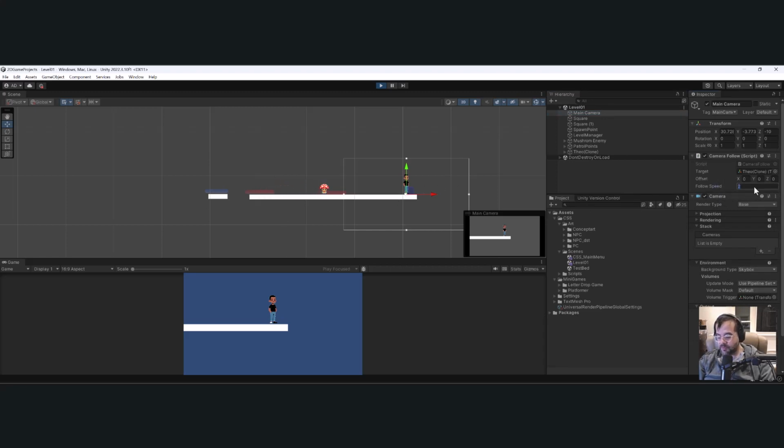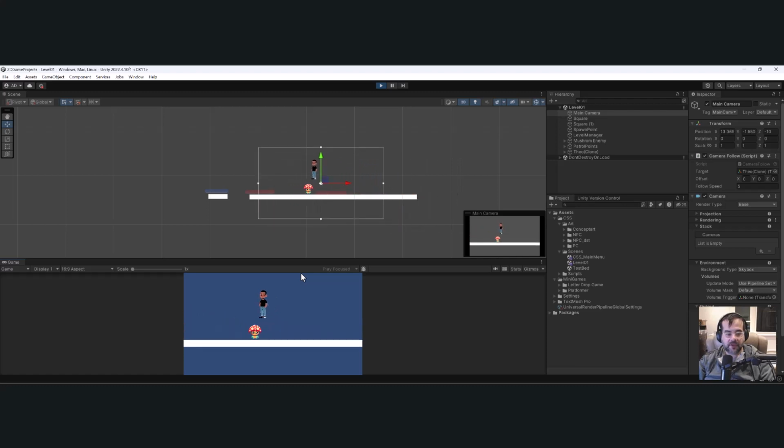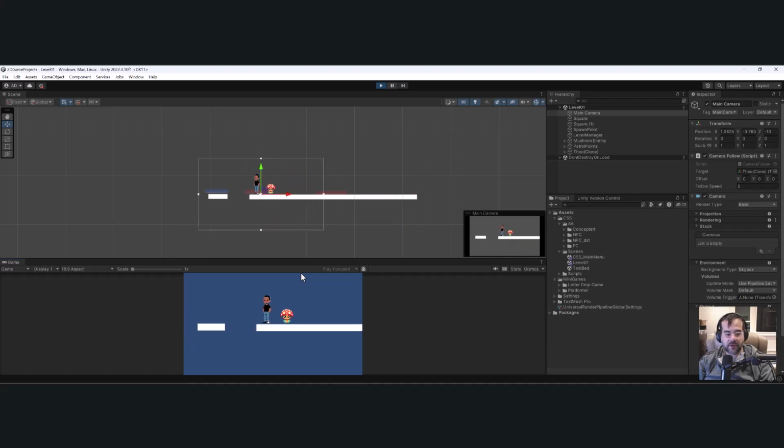For example, if we take our follow speed and make it 1 and I start to move around, you can see it follows us a little bit slower. If you want it to be dead on, you could increase it. Let's say we do 5. You can see now it just stays with the character and there's not that much falloff. It's a really nice feature. Let's see if we get this guy to jump off the edge. Yeah, so every good game needs a good camera.